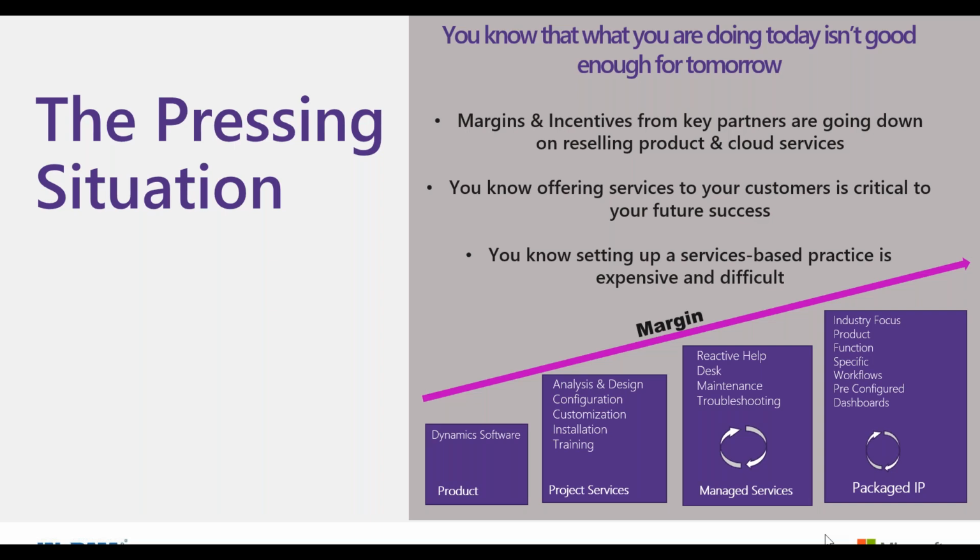So the biggest package which can fetch you more margin is creating a packaged IP. So when I say packaged IP, I meant that you can sell licenses, you can have a one-time implementation, and you can even provide support, and then you can package it, and then you can target specific verticals and industries, and you can keep selling that. So it's like your intellectual property that gives you more margin compared to all the other three verticals that we spoke earlier.